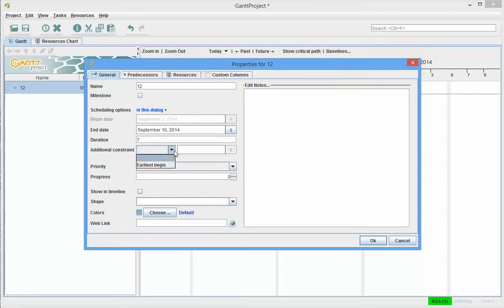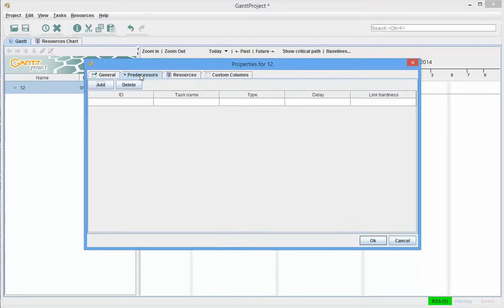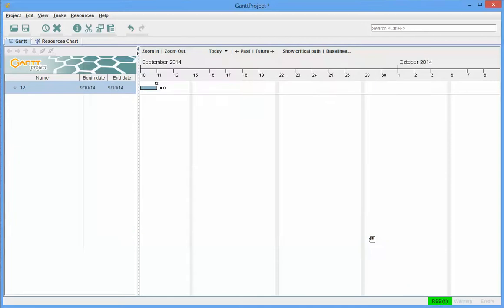And other things that I could set here: additional constraints, earliest begin, it's almost sort of assumed anyway. Priority, I'm not going to do anything with priority. We could change colors, etc. Predecessors, we will see later, because this activity doesn't have a predecessor. Resources we'll see a little bit later, etc. So I'm just going to go with that one for now.